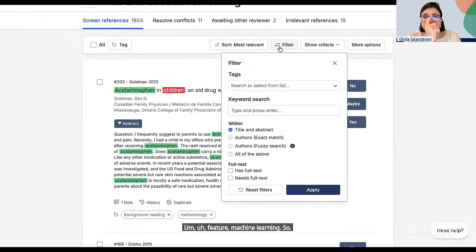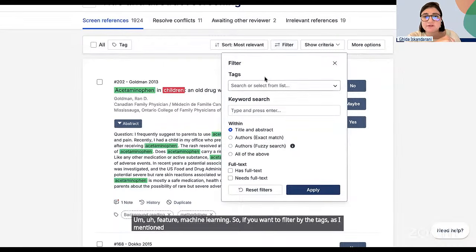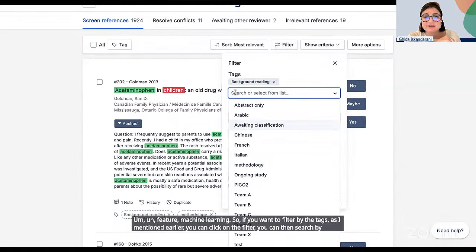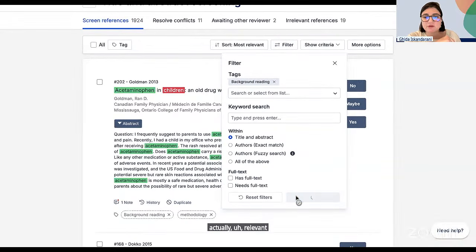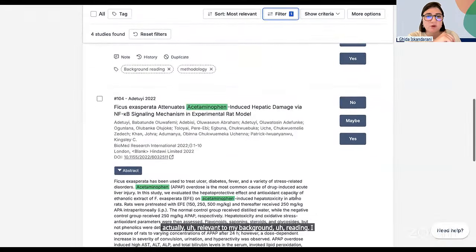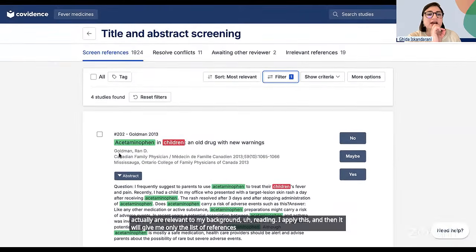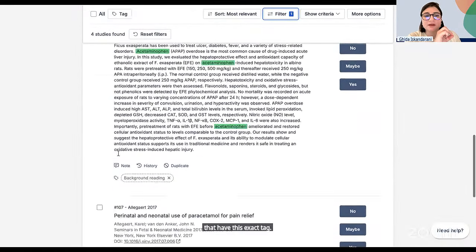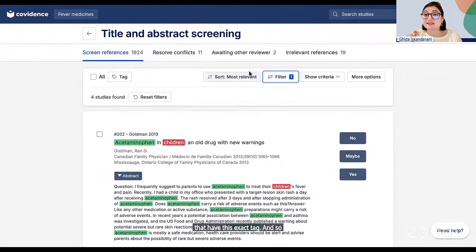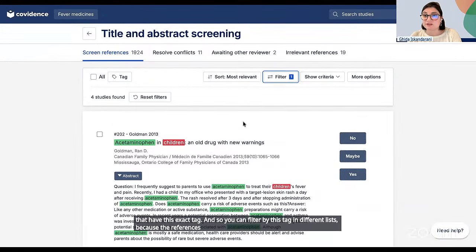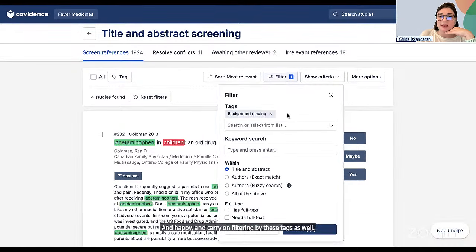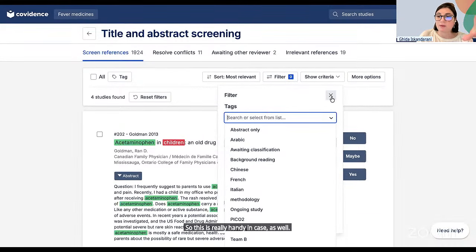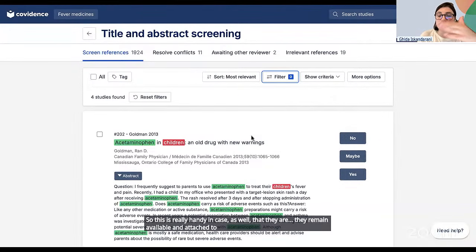If you want to filter by the tags, as I mentioned earlier, you can click on the filter. You can then search by the tag, and let's say I want to filter the references that are relevant to my background reading. I apply this, and it will give me only the list of references, the 4 studies that have this exact tag. You can filter by this tag in different lists because the references will move across different stages of the review. So you can carry on filtering by these tags as well. This is really handy, as they remain available and attached to these references as they move across different lists.